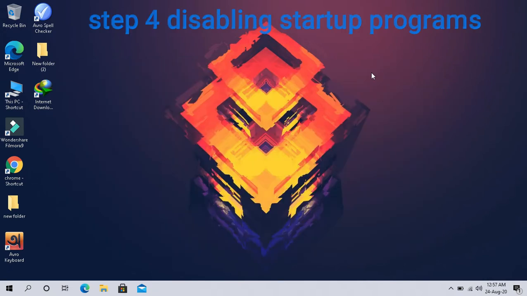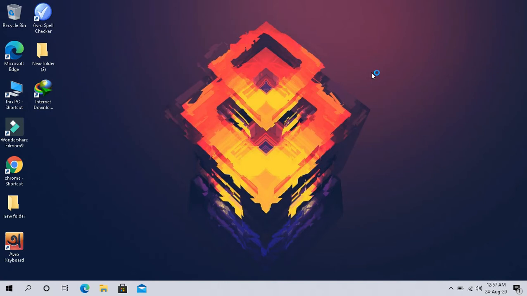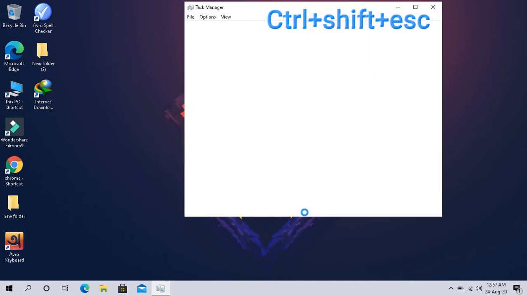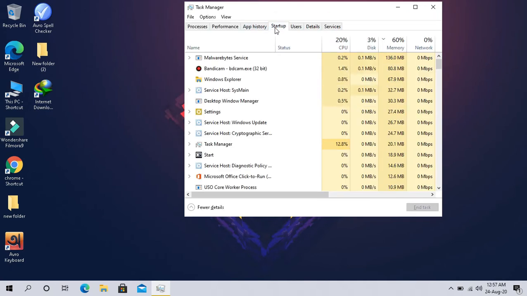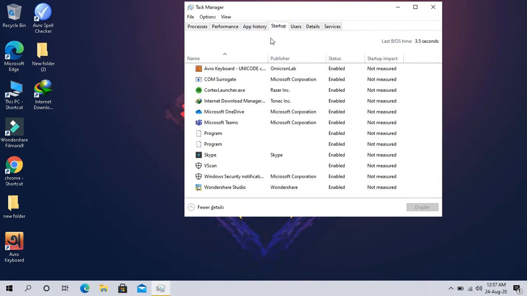Step 4, disabling startup programs. Hit Ctrl plus Shift plus Escape key to open Task Manager. Then go to Startup and disable all the programs except Windows necessary ones.